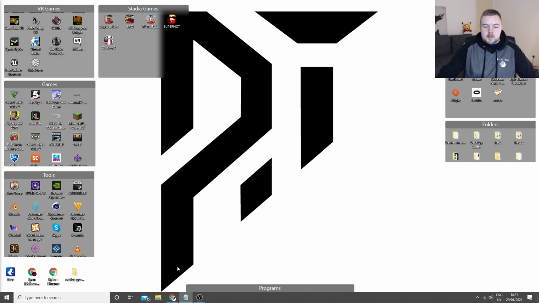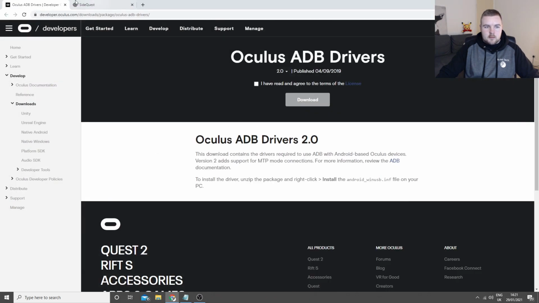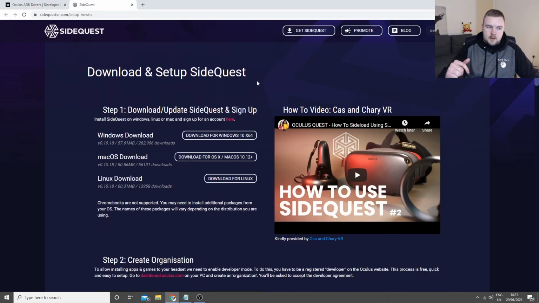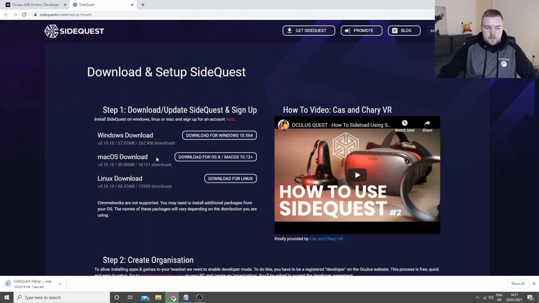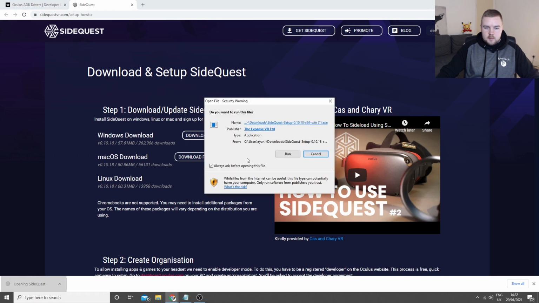So now we just need to download SideQuest. If you open up your browser again, link will be in the description again. Obviously, depending on what machine you're using, Windows, Mac, or Linux. I'm on Windows, I'll download this one. I'll download at the bottom here. As soon as it's downloaded, you can click to open it. Click run.